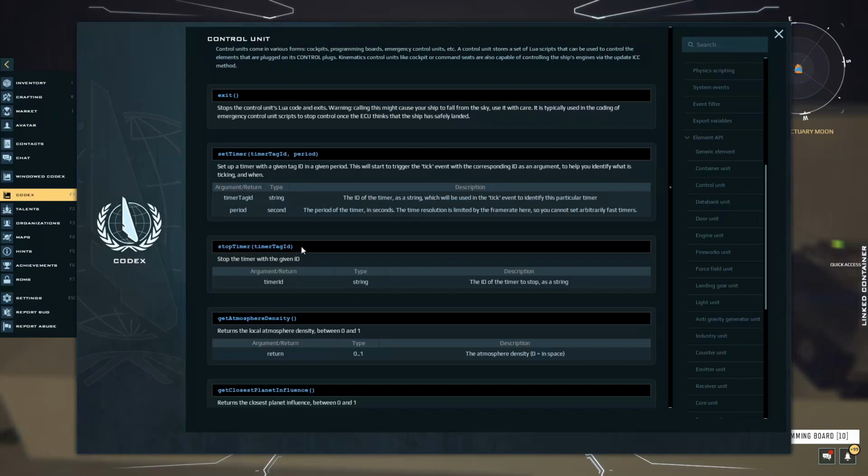Yeah, okay. So it's under the control unit category. So it's basically just like this, set timer. I think it's either unit or, yeah, set a timer with a given tag in a given period. This will start to trigger the tick event with the corresponding ID as an argument to help you identify what is ticking and when.